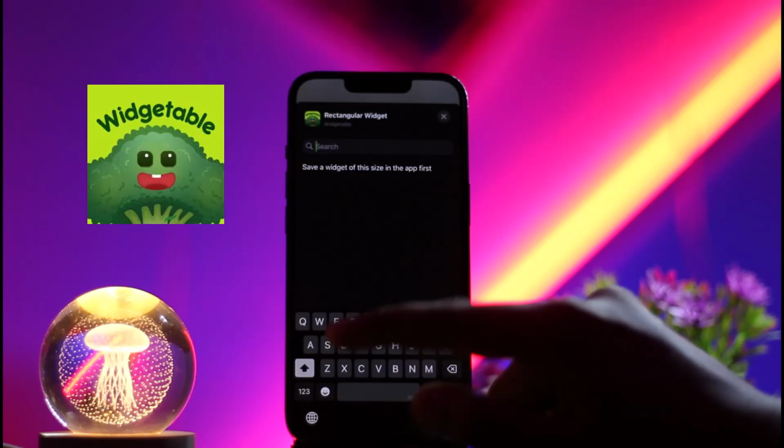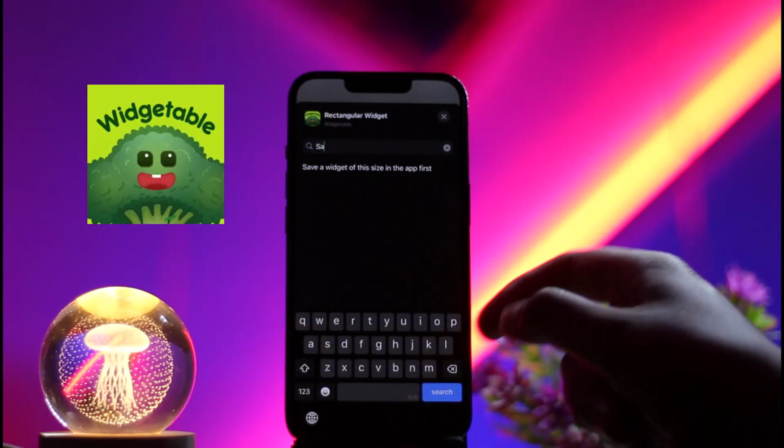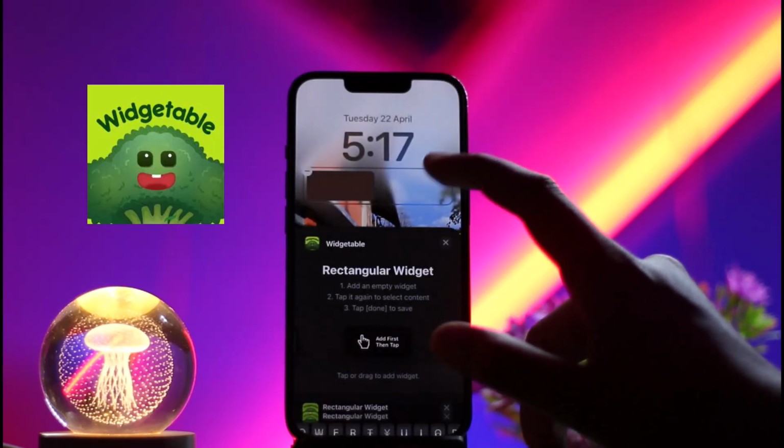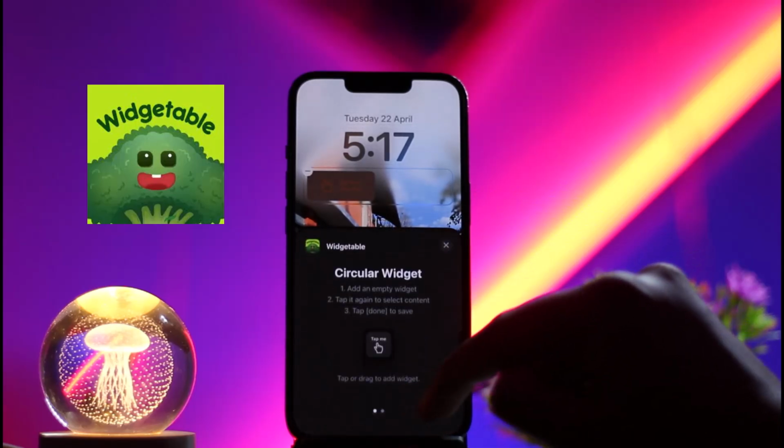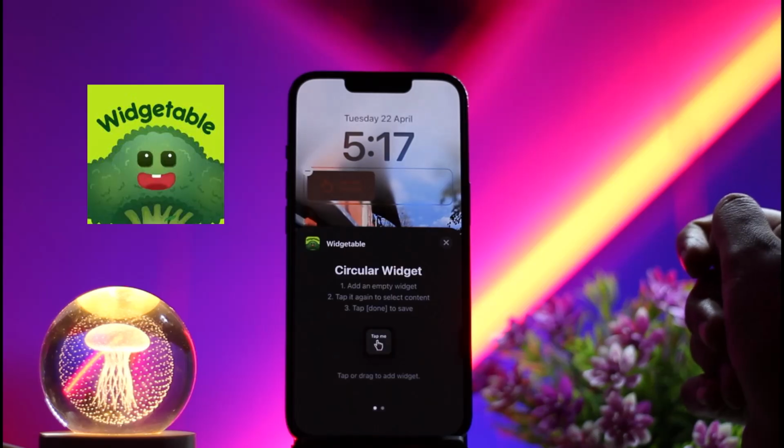You may simply search the widget from here, or you may also simply search it from the widgetable app, and after selecting it you will be able to get it on the home screen or lock screen like this. So that's it. That's how you can keep the widgetable app on the lock screen of an iPhone.